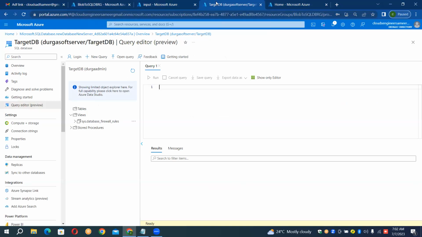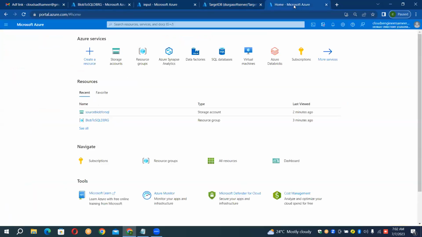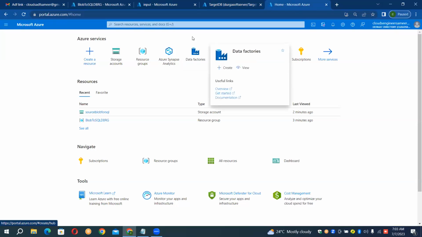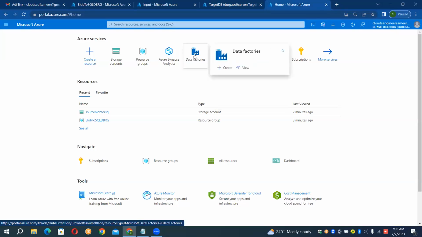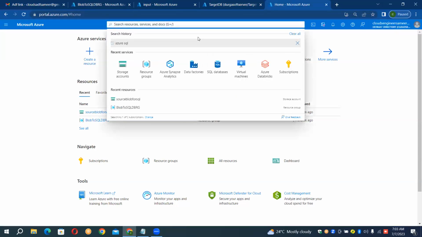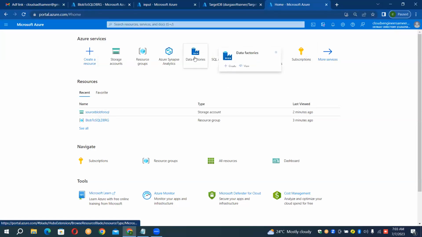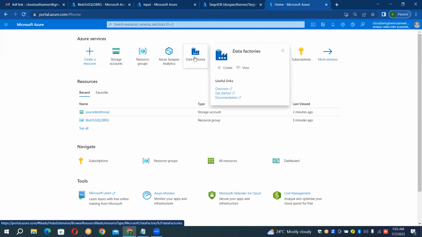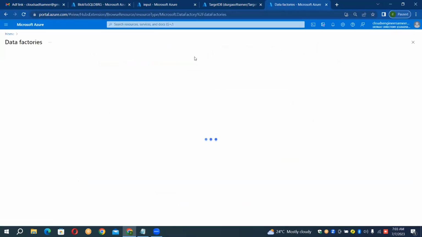For that, we are using the service called Azure Data Factory. So I'm selecting the Azure Data Factory. If this icon appears here on the top, you can just check it. Else, if you don't find it here, you can click on this and type it in, and you'll get the Azure Data Factory. Click on this.